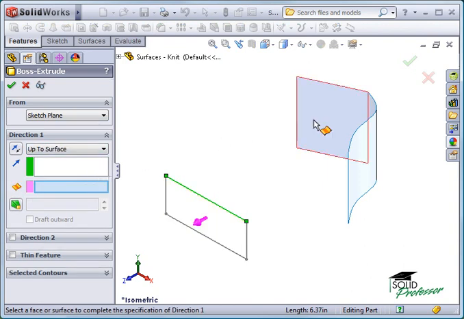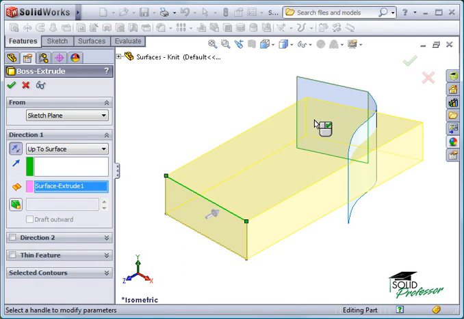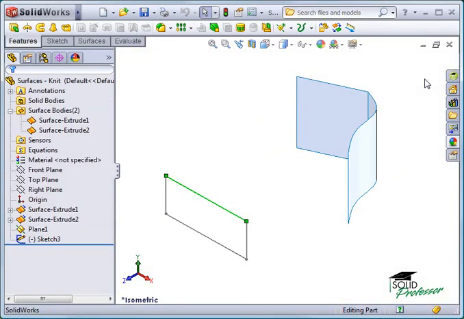Notice when I select the planar surface, SolidWorks automatically extends the extruded solid to the imaginary extension of the planar surface. It completely ignores the presence of the curved surface on the other side. I'll cancel out of this extrusion and introduce the Knit Surface feature.